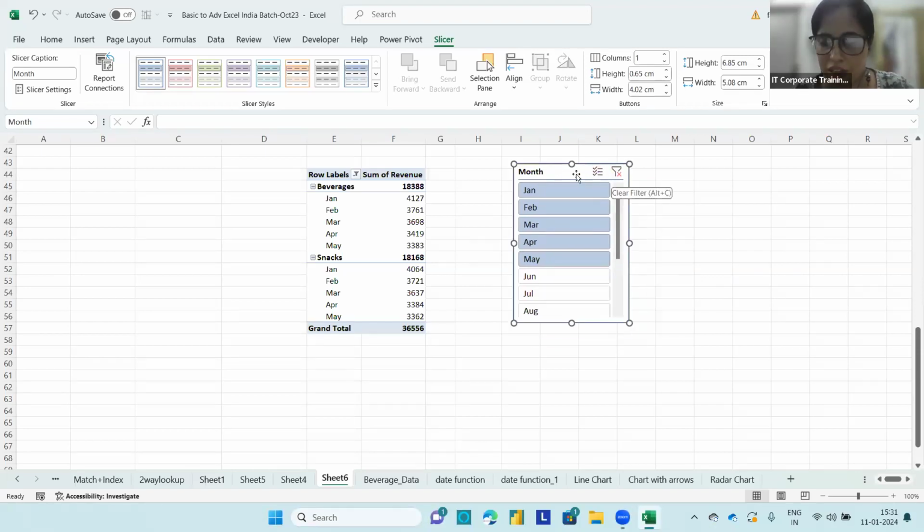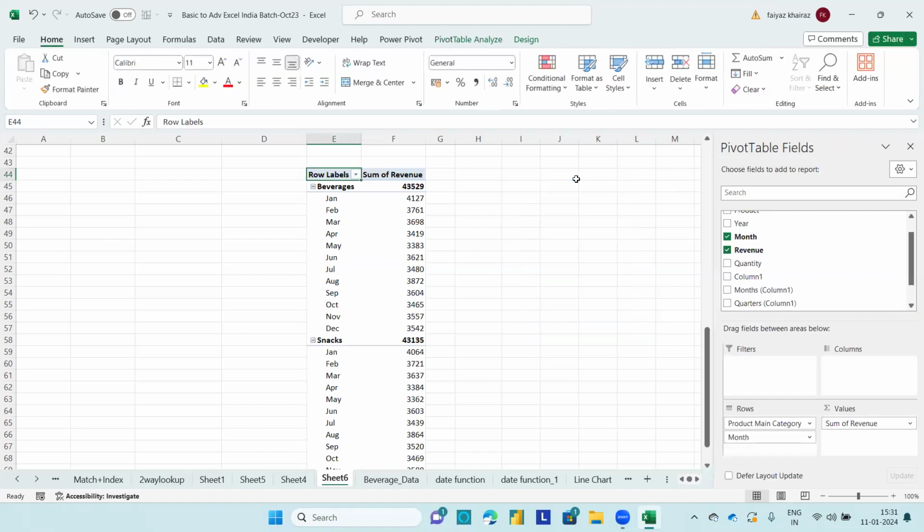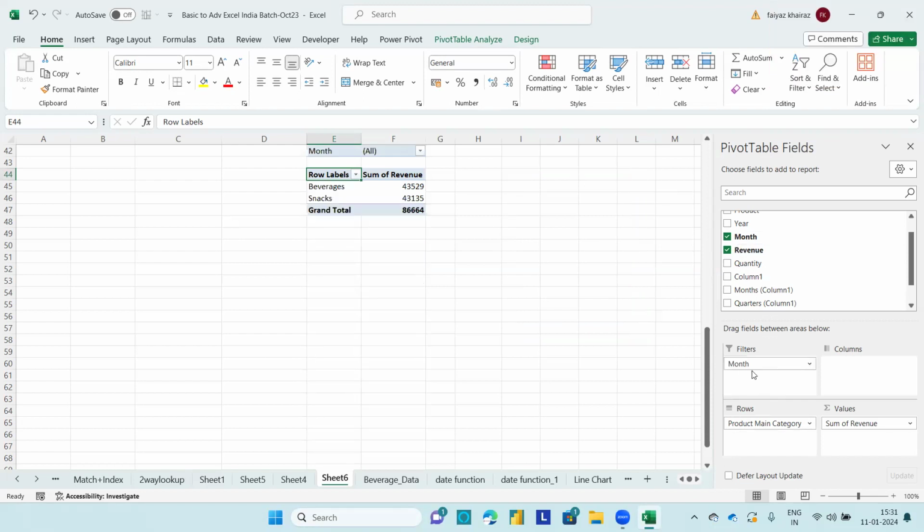You close it. I'll remove this slicer. First of all, I'll clear. Now, suppose I had this pivot table with me. The time I add month in my filters, you will see that from rows, the month is automatically removed, correct? This is not what I wanted.